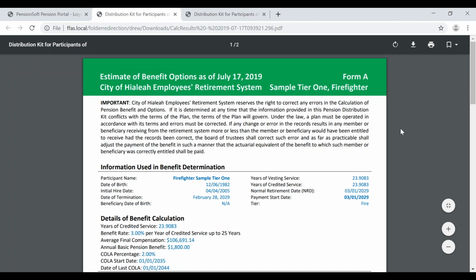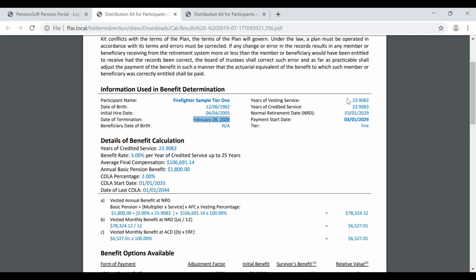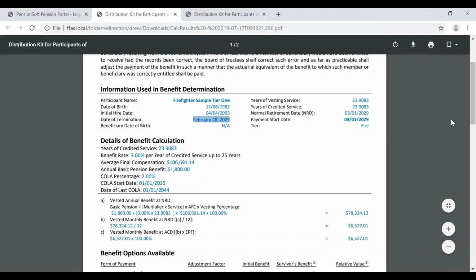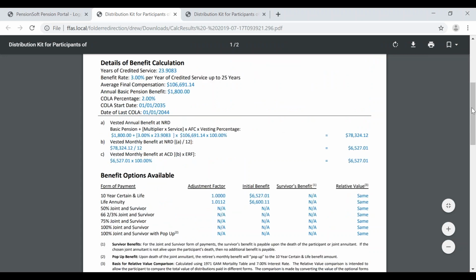So the calculation downloaded, so I've now opened up the second calculation that we ran, and you can see here that we are using a termination date in 2029. So this is when the member would have reached the rule with at least 20 years of service to be eligible for normal retirement in the FIRE plan. So the important thing to look at here is, well, now the benefit rate is going to change now that the member works to normal retirement age. So you can see the years of service, and the benefit rate is now 3% per year.